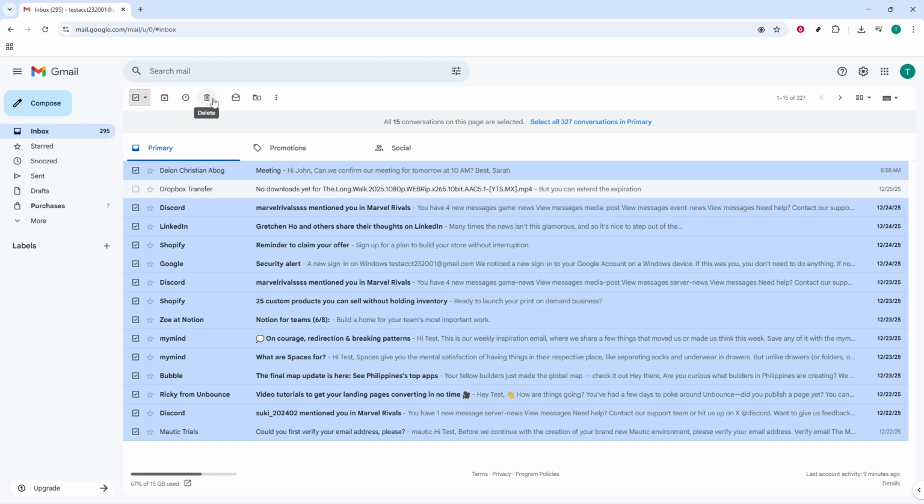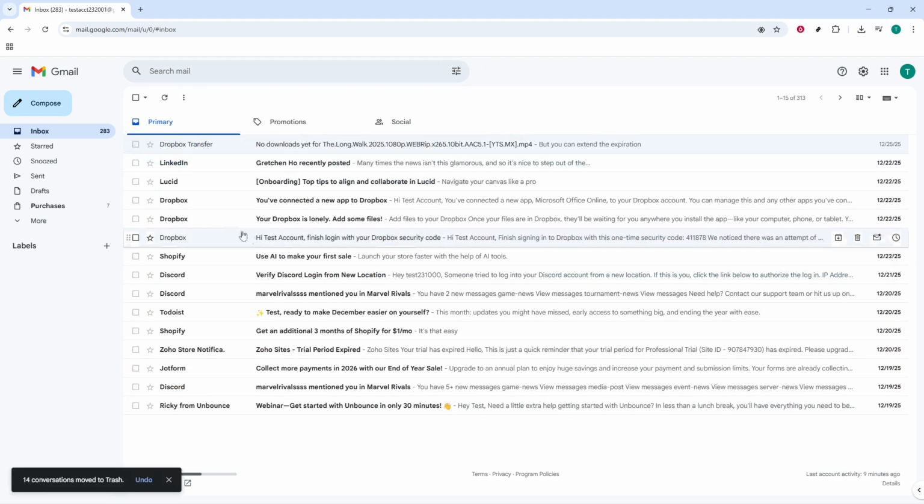Deleted emails go to the trash, where they're retained for a limited time before being permanently removed. Attachments are deleted along with the emails. If you make a mistake, you'll usually see an undo prompt right after deleting, and you can also review the trash during that retention window.